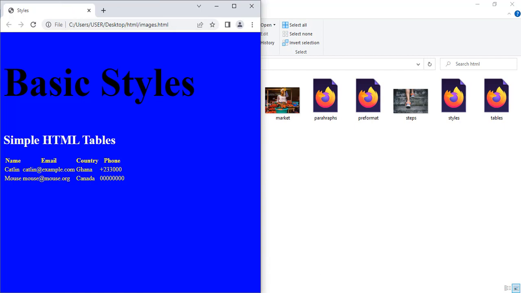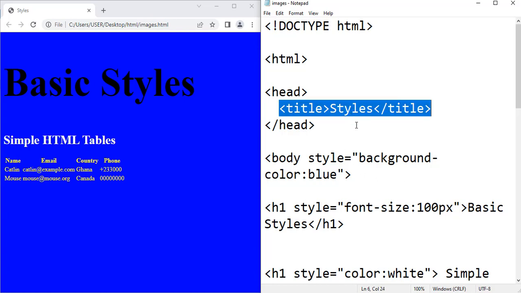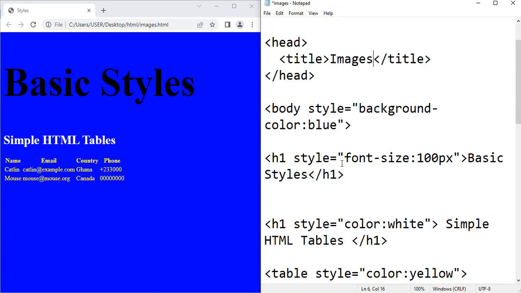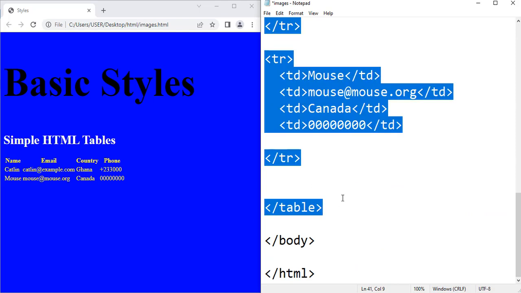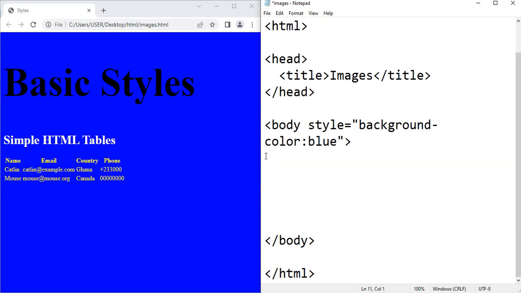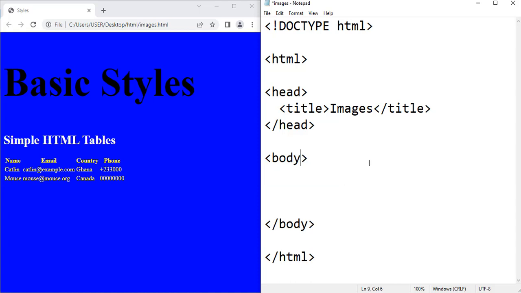Now, I want to clear this. I don't want to start from scratch, so I'm going to use this existing page. I'm going to change the heading to images, and clear out everything in the body section so I can have something clean to work with. Then I remove all the styles in the body.